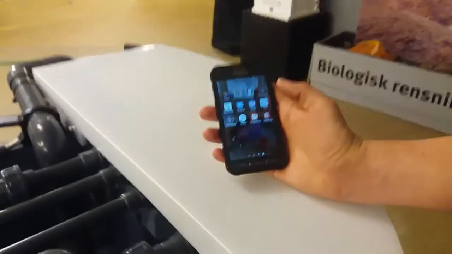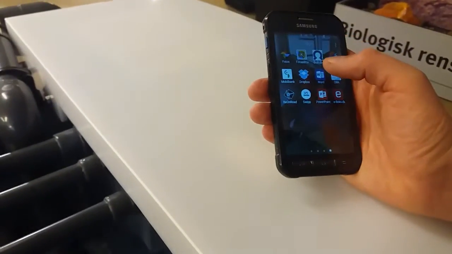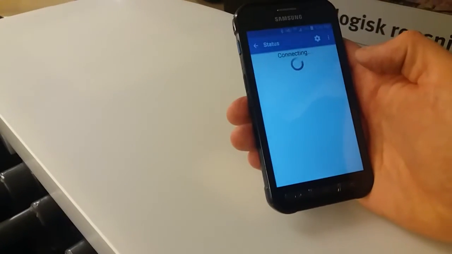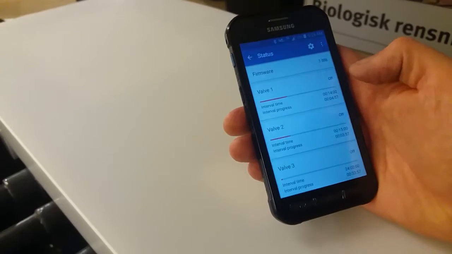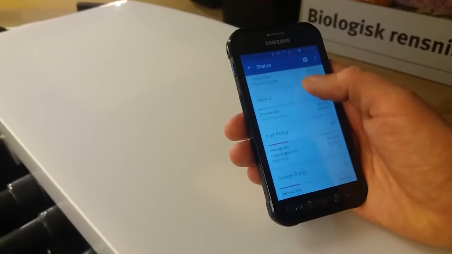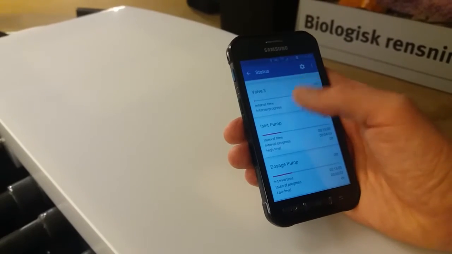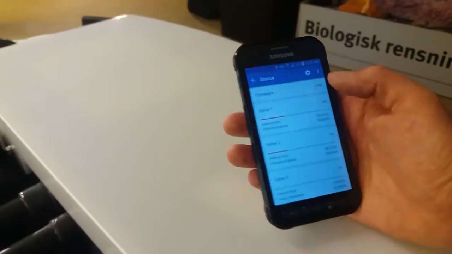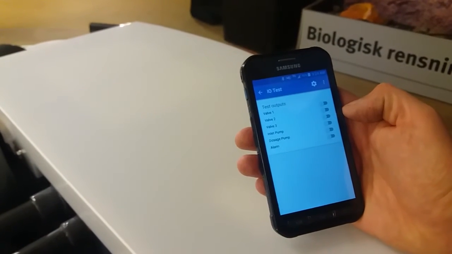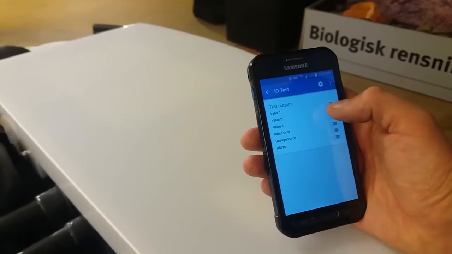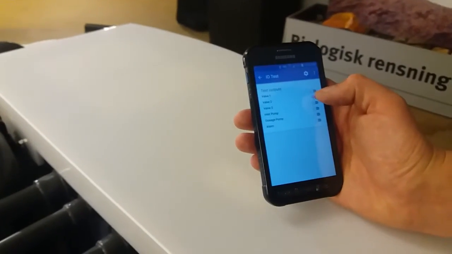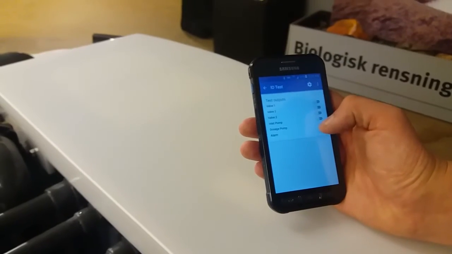It's done with the BioKube app, which is available on any Android device. So I log on to the system, and what I will see is data on all the valves, on the inlet pump, on the dosing pump, and everything. And what I'm allowed to do is run a test. So for example, I can run a test of the valve.